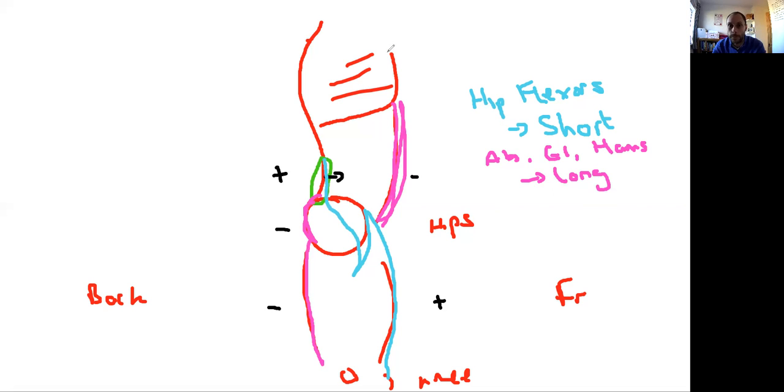So let's maybe add some other colors. Let's go yellow. We're now looking at what's weak. So weak are normally the core. The rectus abdominis, the six-pack muscles, are generally going to be weak. The other core muscles, the TVA, the external obliques, the internal obliques, are likely to be weak as well. Hamstrings are likely to be weak.